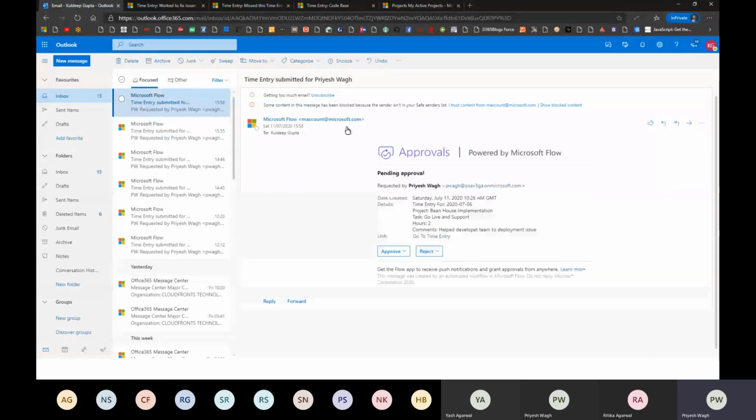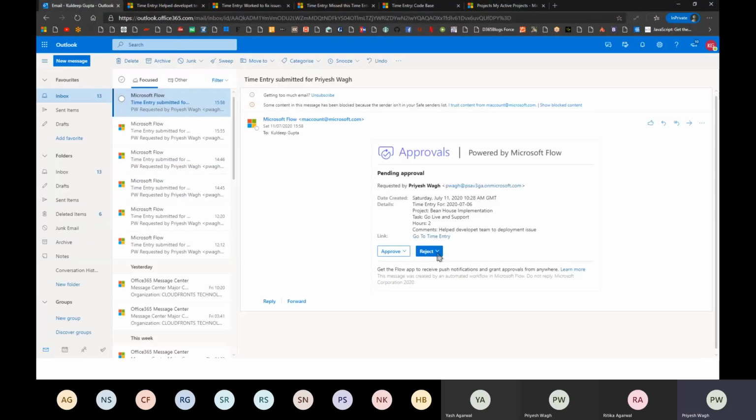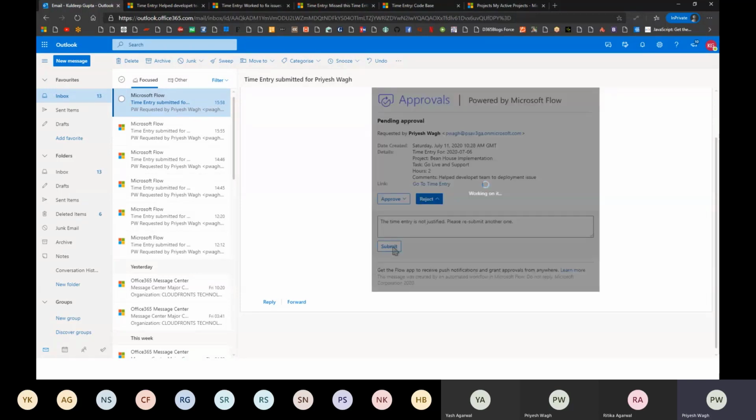So he got another time entry which I submitted, of 2 hours, which was again go live and support. The comment was that I helped the development team resolve some deployment issues. So he's not comfortable with whatever I have written here. He'll look at this time entry. He thinks it shouldn't have been here. So he'll click on reject, and he'll say that the time entry is not justified. Please resubmit another one. And then he will just reject that time entry.